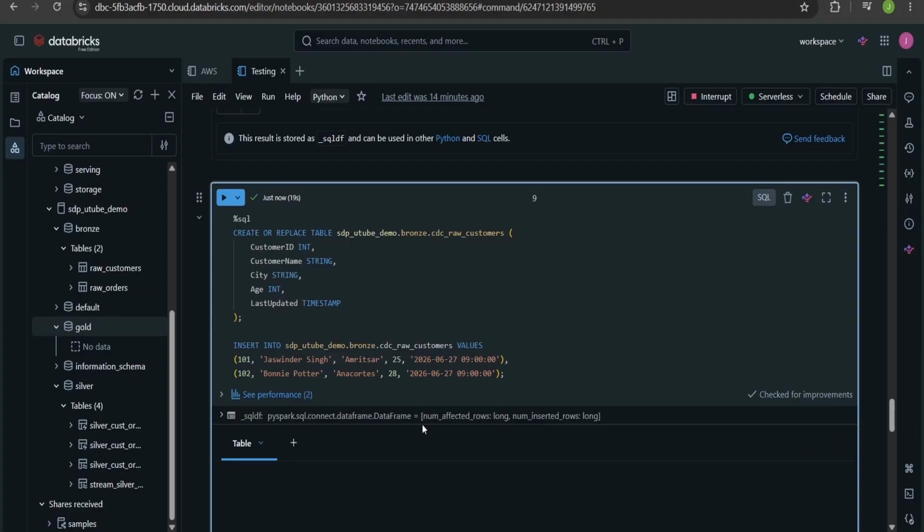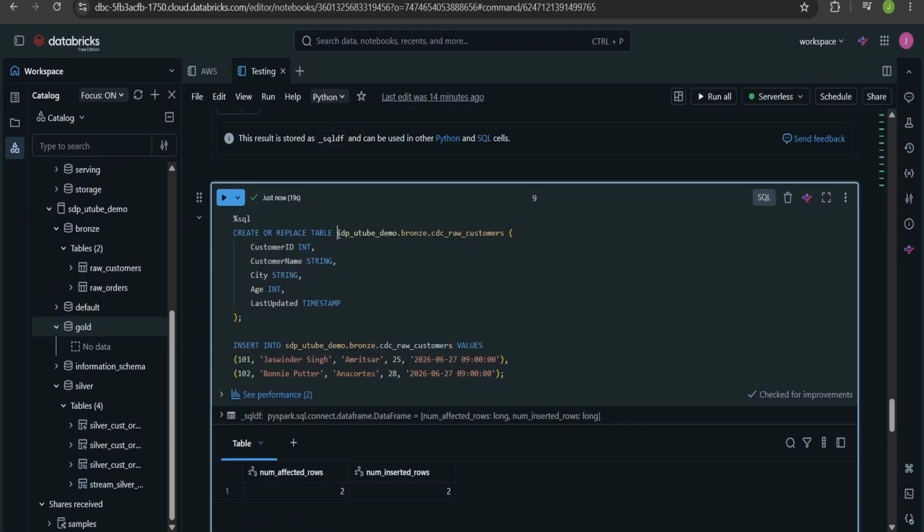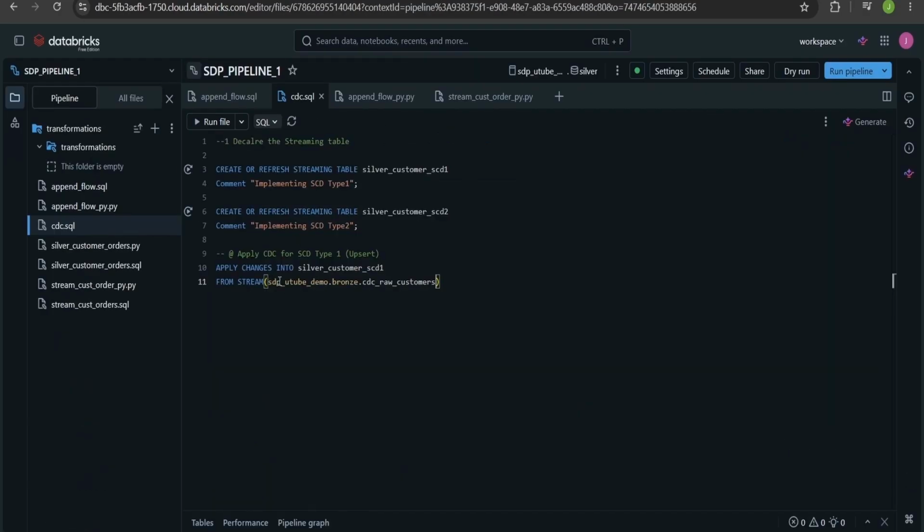And yes, I had successfully inserted two records into my CDC raw customers table. Right now, I can use this table. I will say stream of, and I will just copy paste it. Why waste your time? Stream of this table.